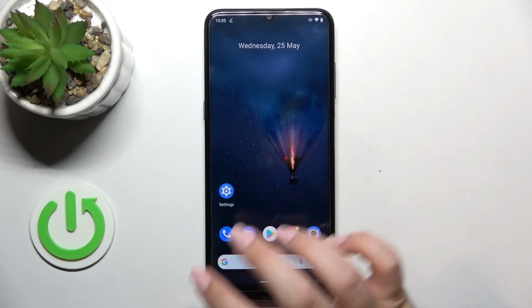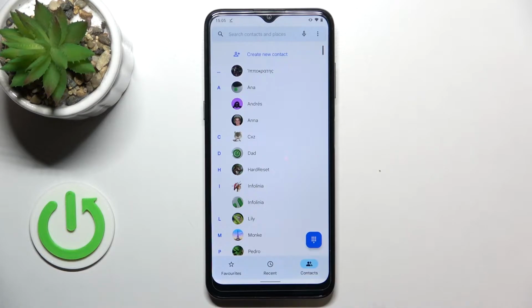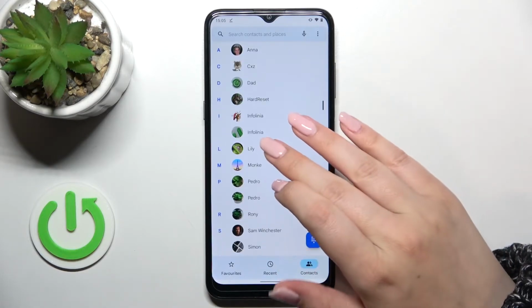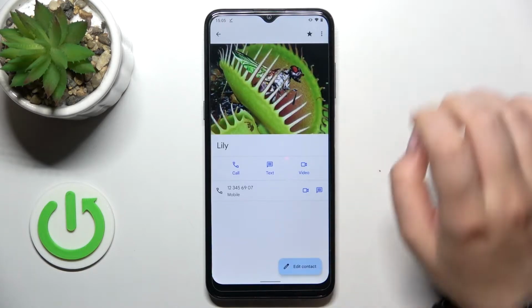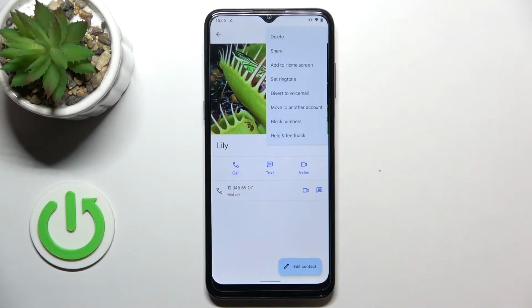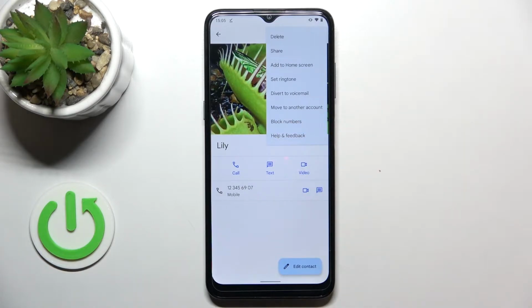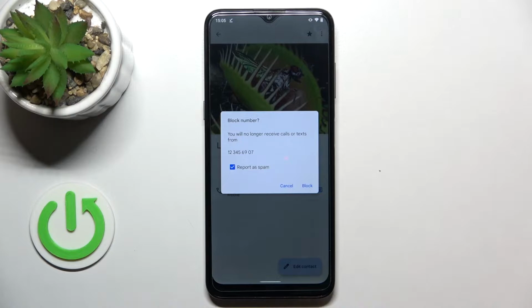So let's begin with our contacts. So we will block a number which is currently saved. So let's enter the contacts, find the one you'd like to block and tap on it. Now let's tap on this three-dot icon in the right upper corner, and as you can see right here, almost at the very bottom of this list, we've got block numbers option. So let's tap on it.